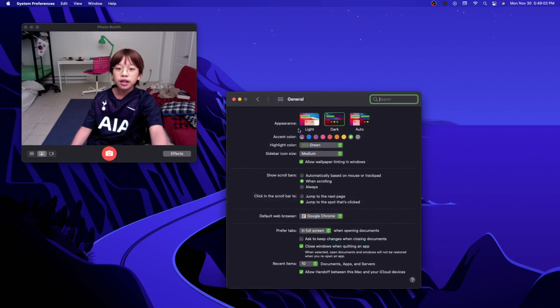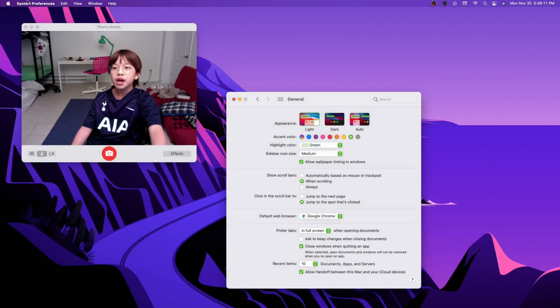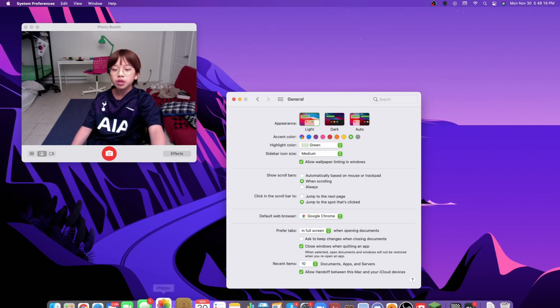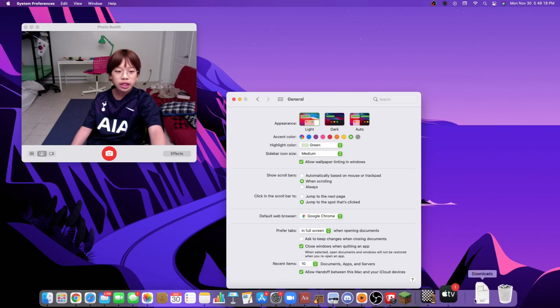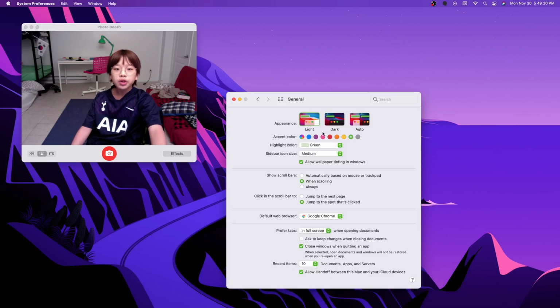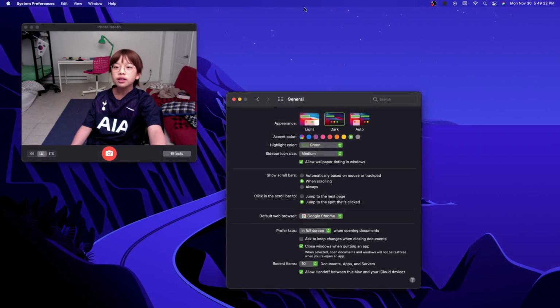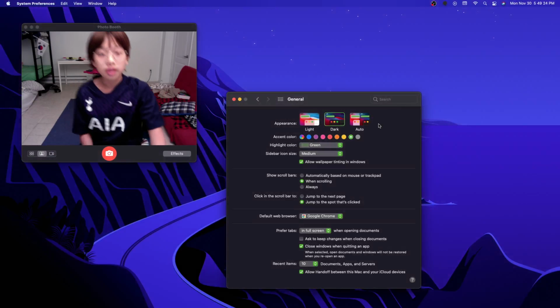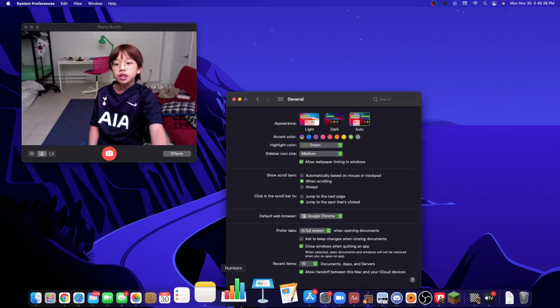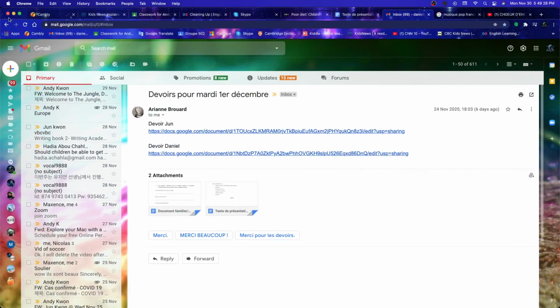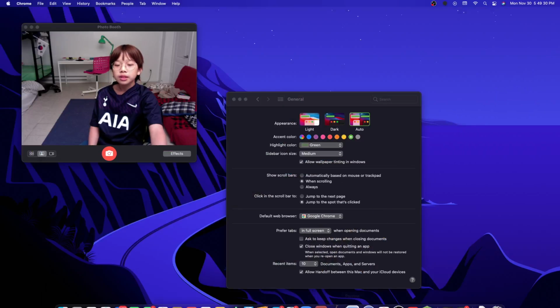you can go to General and then you can change all these. So what are these? First, if you make it light, everything's going to be light, even Photo Booth, even Chrome, everything is going to be white. If you put it dark, everything's going to be dark. But if you do auto, sometimes it is bright, sometimes it is not bright, things like that.